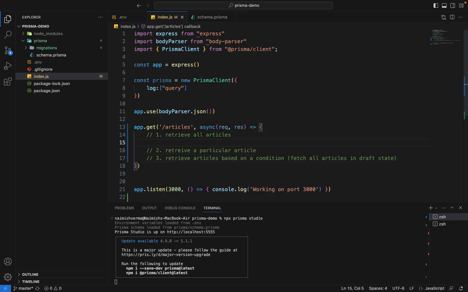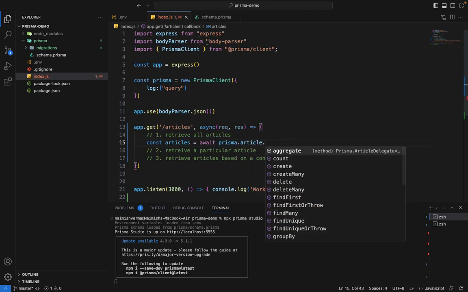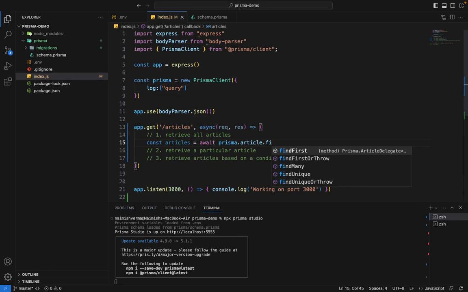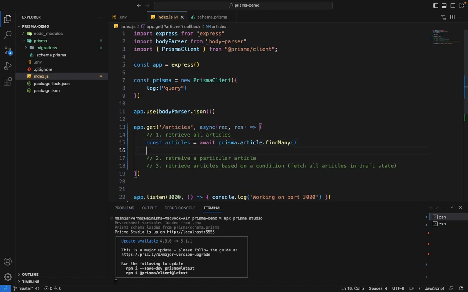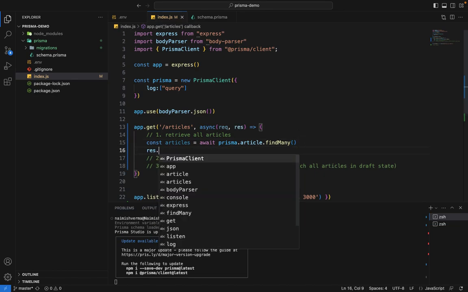The first one is very straightforward. What you have to do is, we will say const articles = await prisma.article. and you can see that we have a couple of methods here: findFirstOrThrow, findMany, findUnique, and findUniqueOrThrow. We will use findMany. findMany, without any where clause, will return all the articles. So just send it using the response.